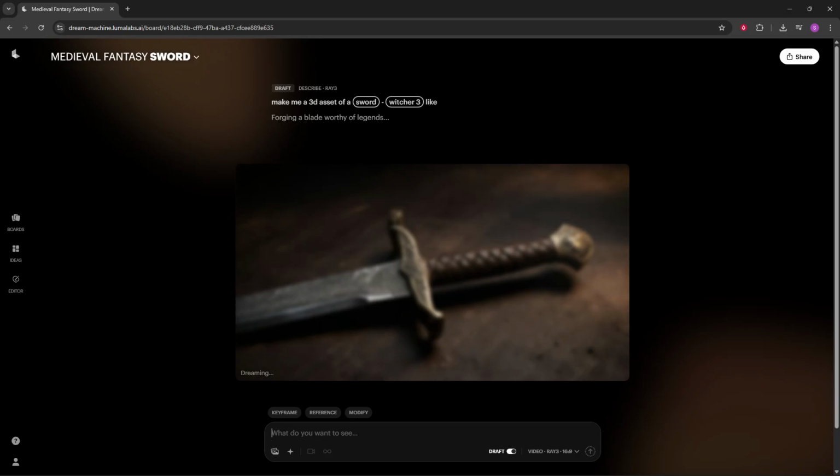That's all there is to it. Log in, start creating, describe your asset in the prompt box, click Send, and wait for the generation to complete. With a clear idea and a focused prompt, Luma AI can quickly produce 3D assets that are ready for your next game concept or scene test.